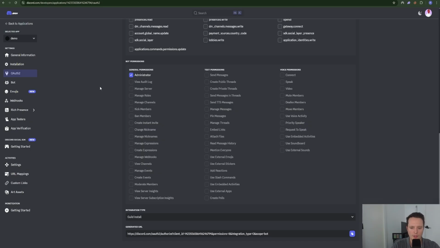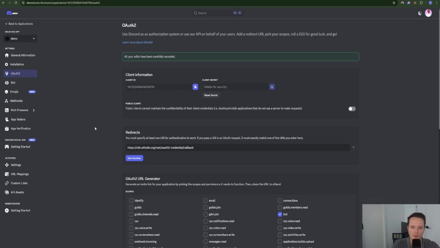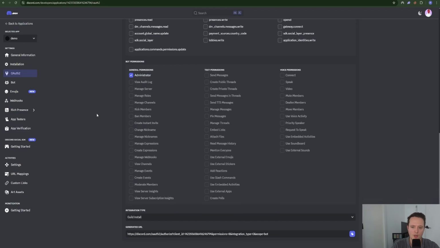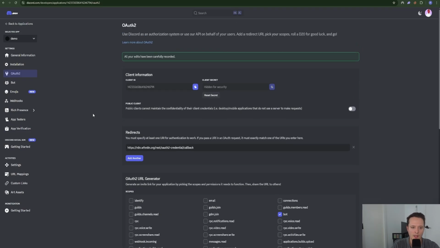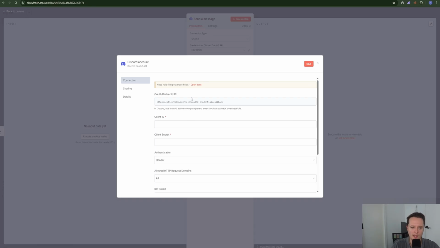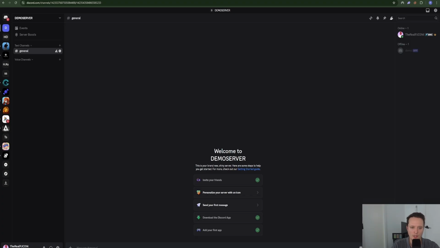So what we can do now is go back to the Discord developer site, and basically there's a few things that we need to copy. So we want to copy the client ID and the client secret there. And we'll copy those, go back to N8N and just pop them in there. So we can pop the client ID in there, and then we'll grab the client secret as well.